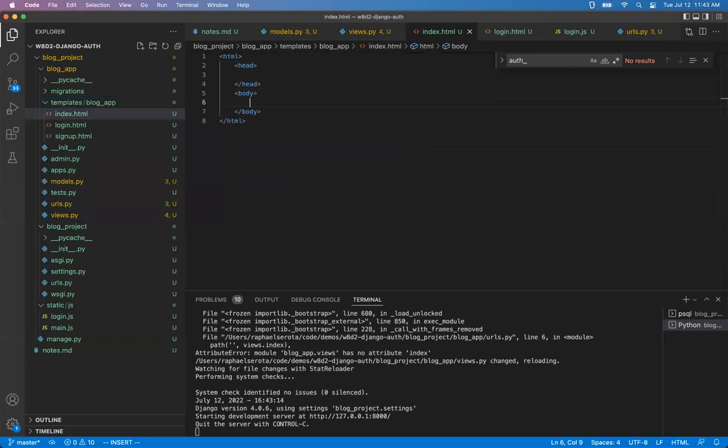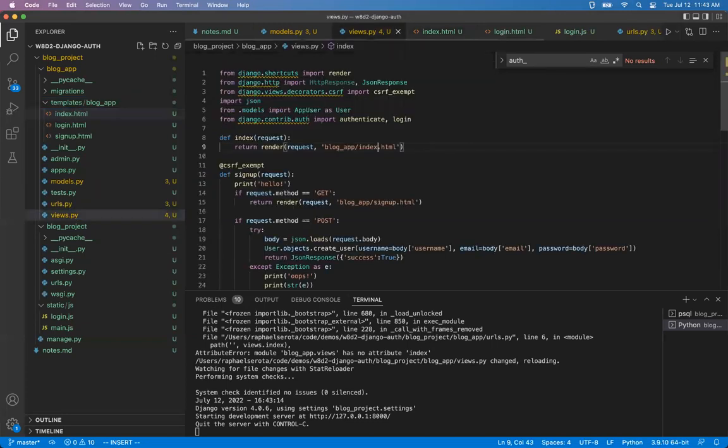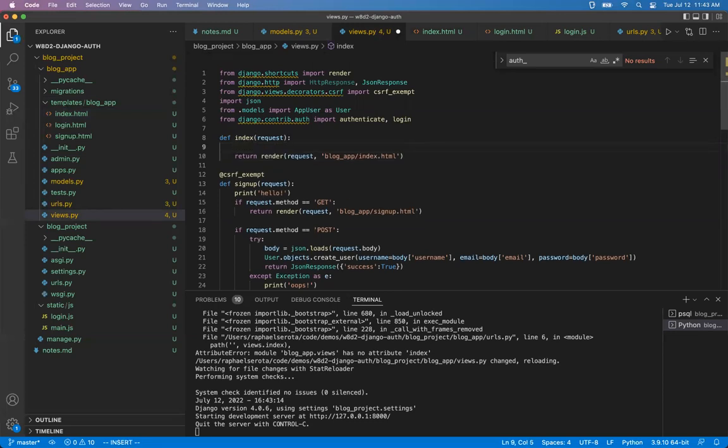And then in here, I want to see some information about the user. Now, I could just look up the user in the database based on their session ID or whatever, but Django is going to do me some favors here. It helps me out with this a lot.